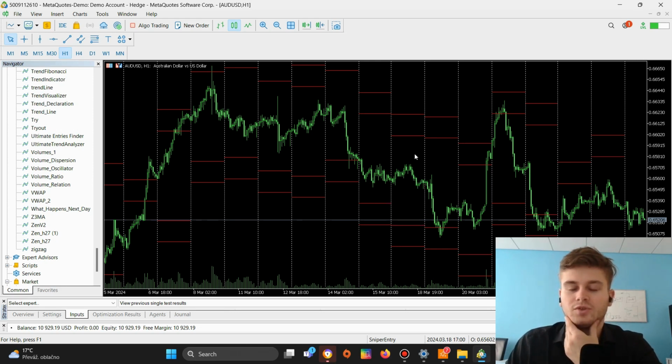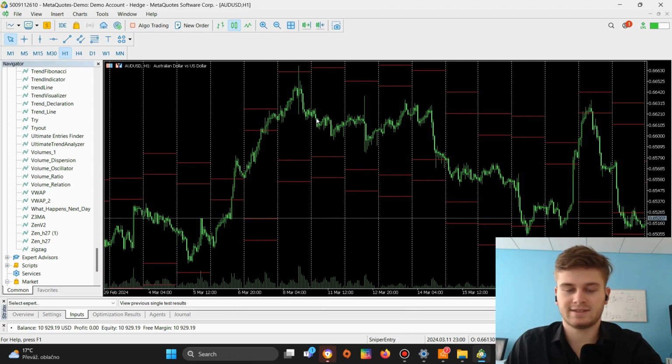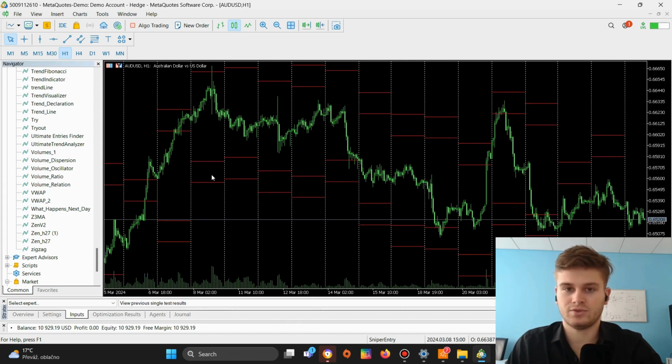I would also say that it's always a good idea to get familiar with the symbol that you are currently working on. This means that every symbol that you have available tends to behave differently. Each of the symbols has its own specifications, and by creating indicators such as this, you can get to know your symbol better. Okay, so that's enough for the explanation part, and let's get to the programming part.